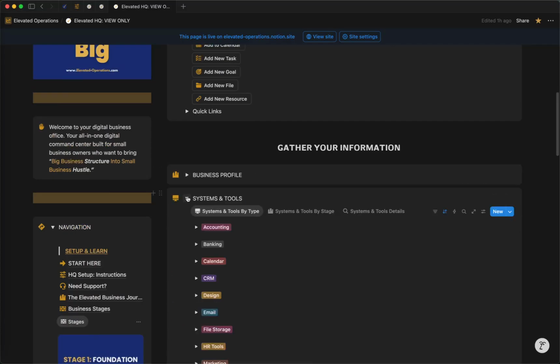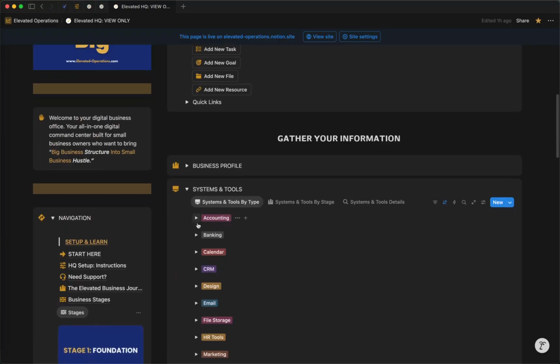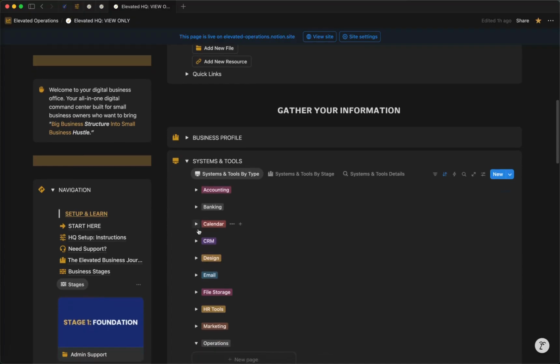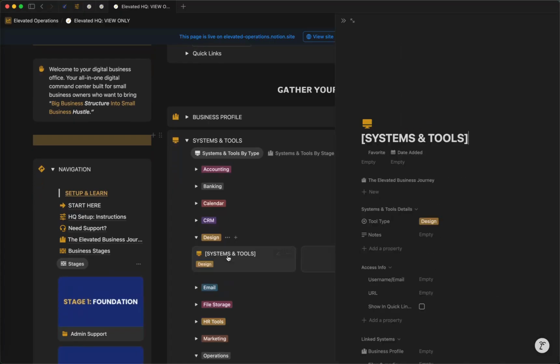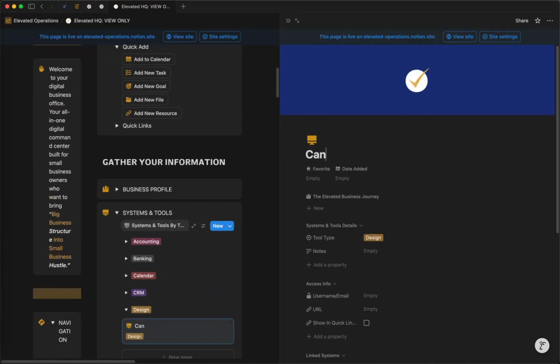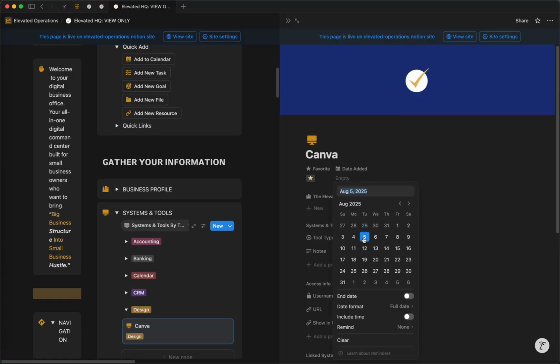So going on to systems and tools, these are going to be online systems or online tools that you use. So let's say you use Canva. You would be able to save that here. Let's go ahead and add it. We'll go ahead and add that as design, a new page. We'll type in Canva. We want this to be a favorite, so we're going to go ahead and star that. And we're going to say that the date added is today because we just added that today.